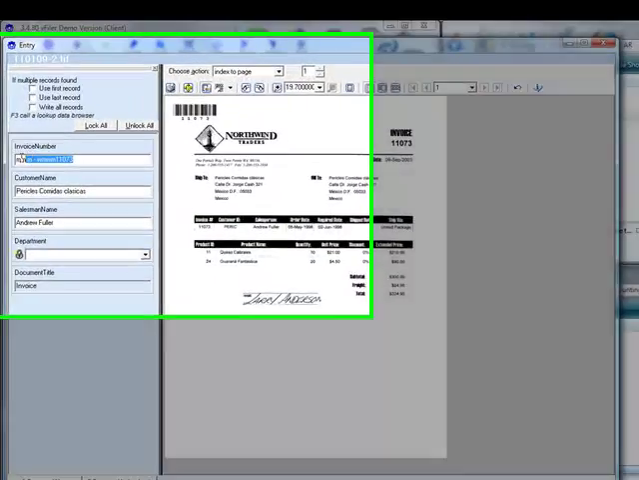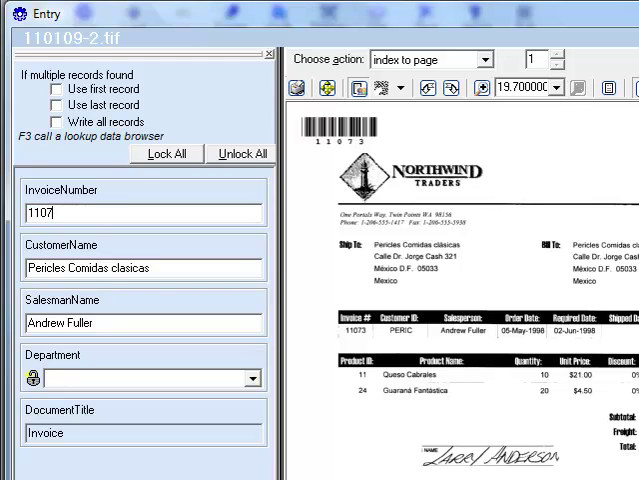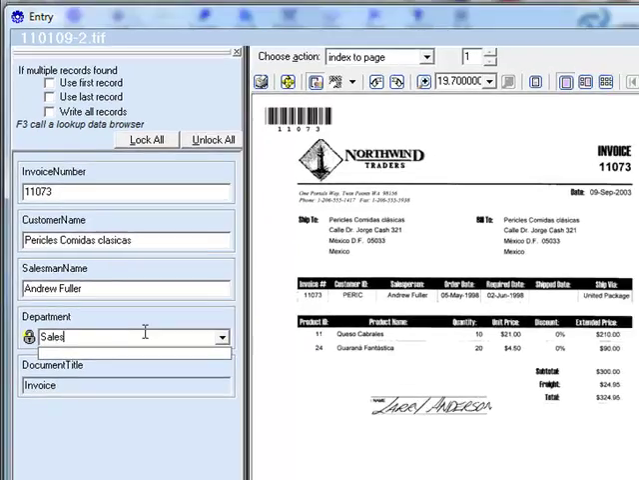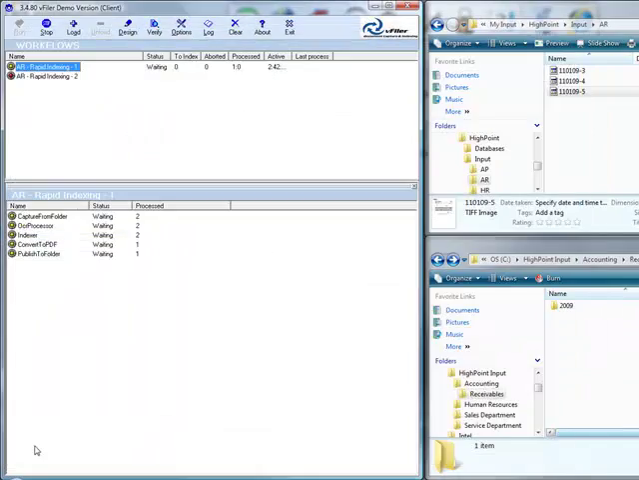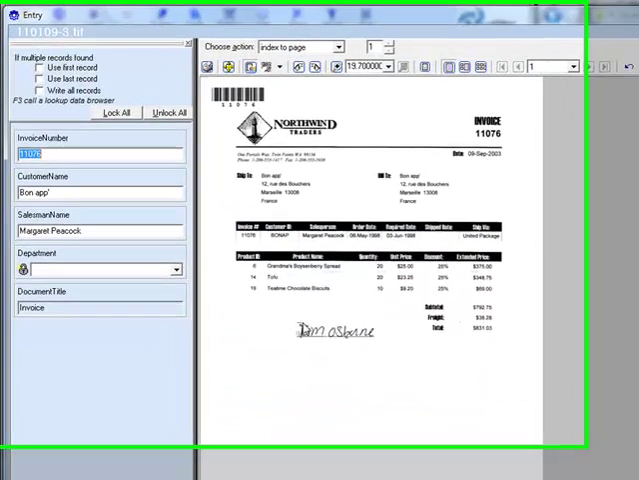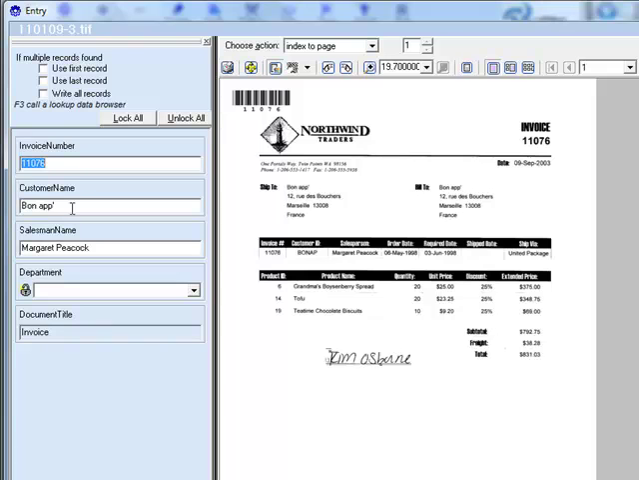Now, OCR is not always 100%. 11073. The customer's name is perfectly lined up through OCR. If we had a pull-down list, you could do that too. We'll just send this to the sales department and save and next. And now we're down to 3 up here. And here comes the next invoice, 11076.